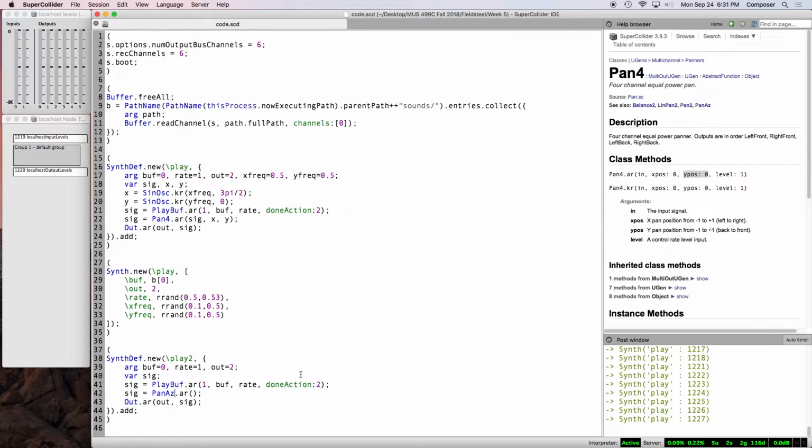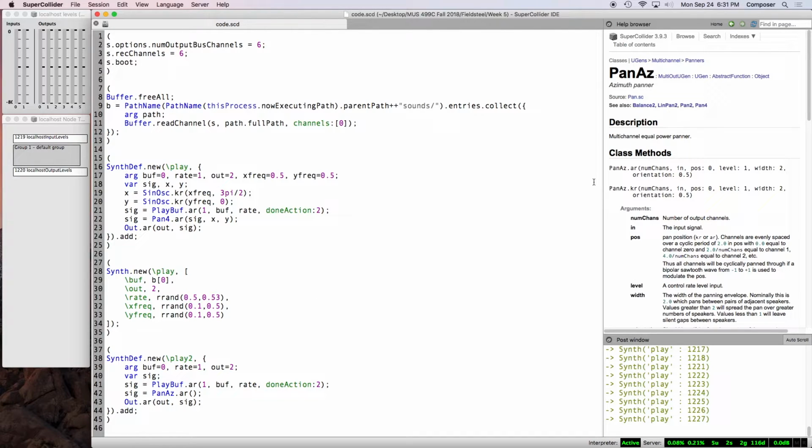And let's go ahead and help file this. Command D. PanAZ, AZ stands for azimuth. And the way PanAZ works is it assumes you're working with an equidistantly spaced ring of speakers. It can be any number of speakers, and right now we're dealing with 4. That's the first argument we give to PanAZ, the number of channels. So that would be 4.